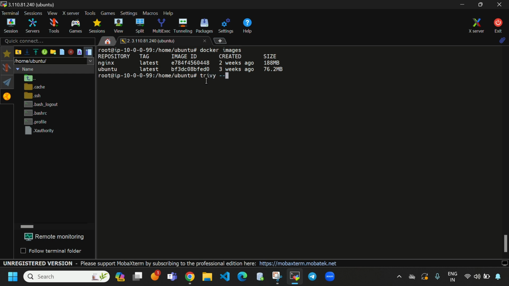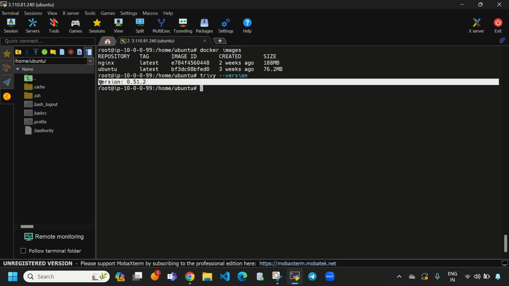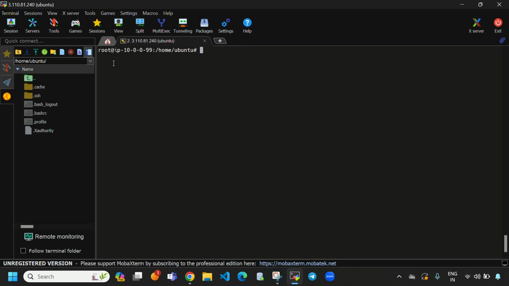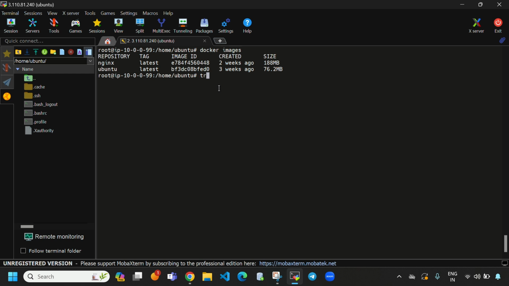Previously we installed Trivy. When I hit trivy --version, here you can see this is the Trivy version. Let's do one thing. Let's scan our Docker images using Trivy. When I hit docker images, these are the two images. Let's scan these Docker images. The command to scan a Docker image is trivy image. When you want to scan your Docker image using Trivy, you need to hit trivy and image. After that, you need to provide your image name. Right now I want to scan my nginx image.